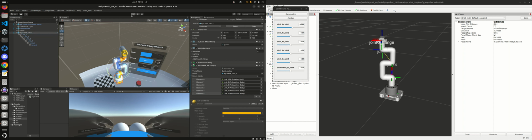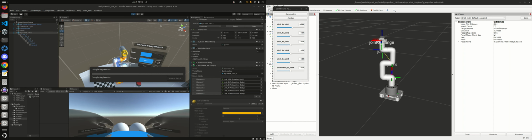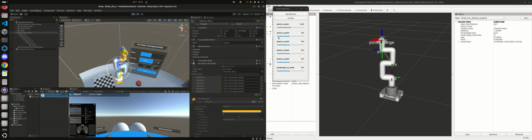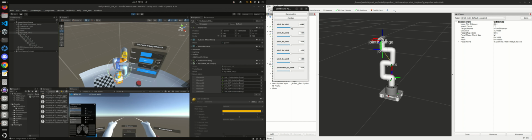Ctrl S, play, and move, and that's all. Okay, fix the error. Perfect.